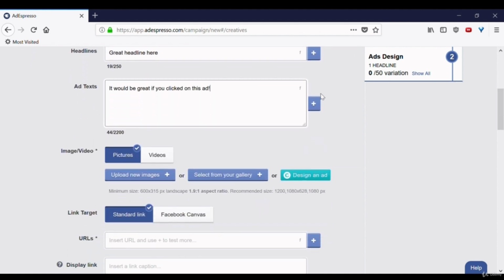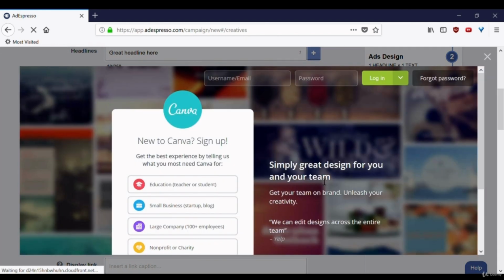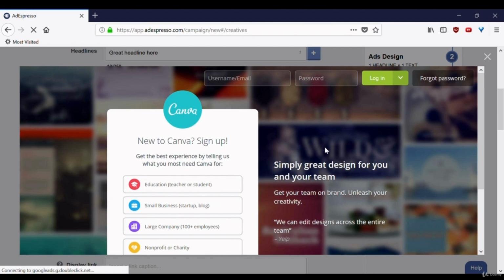Here you can upload images, you can upload videos, you can design an ad right from here within Ad Espresso. This pops up Canva, which is a really easy, simple image manipulation tool. Let's close out of that.